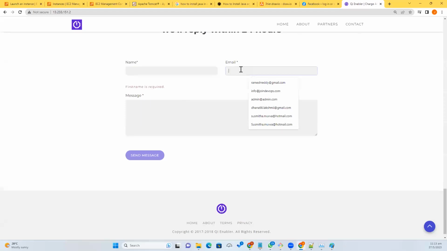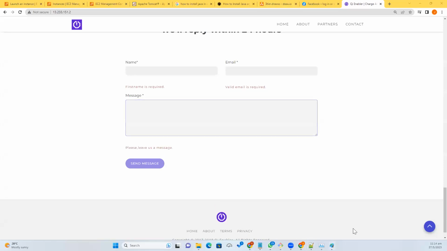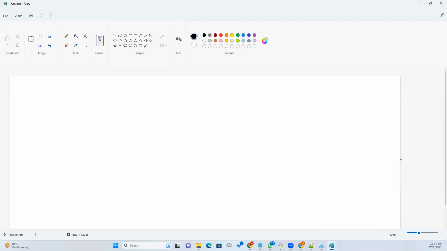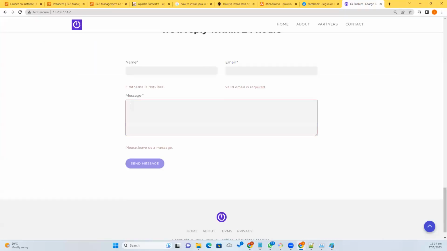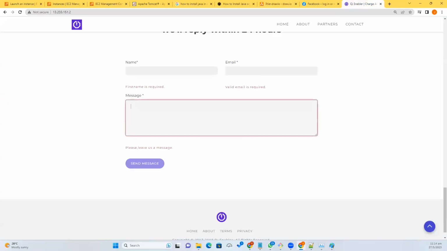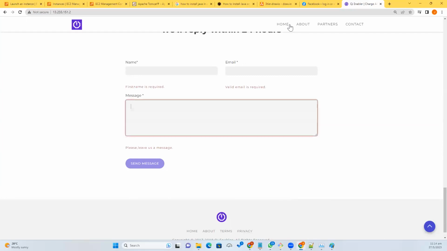If you enter some data here, then since nothing else is configured, it will send the information to the application server. And then this application server will store the data inside the database. Okay. Yeah, so this is how the three-tier architecture works.